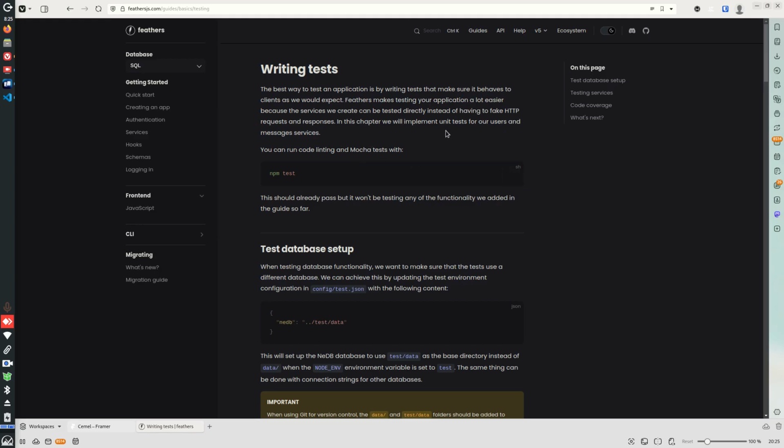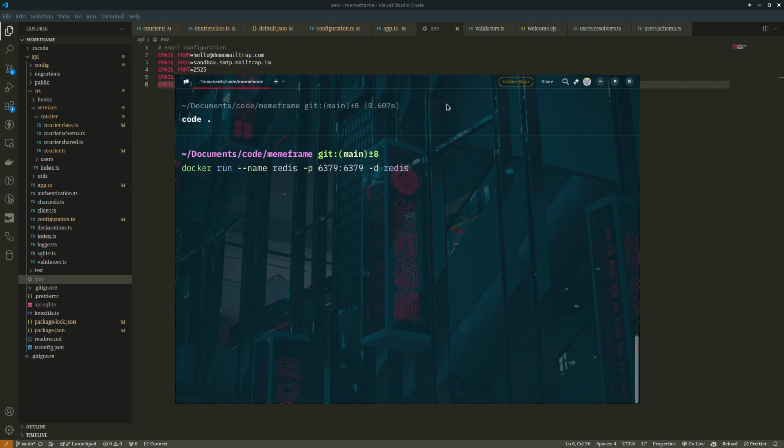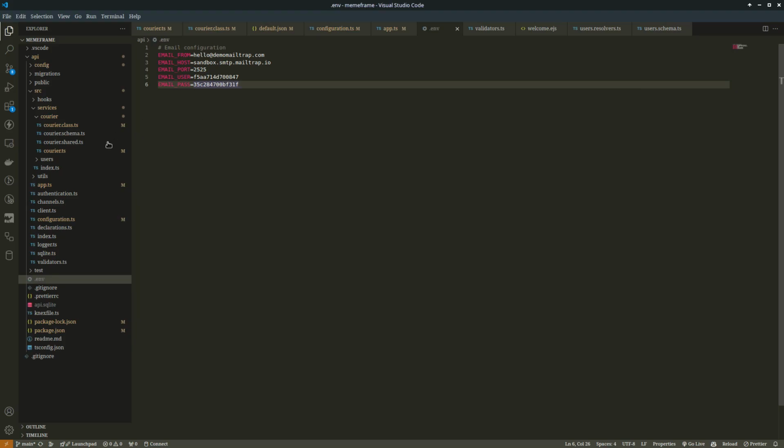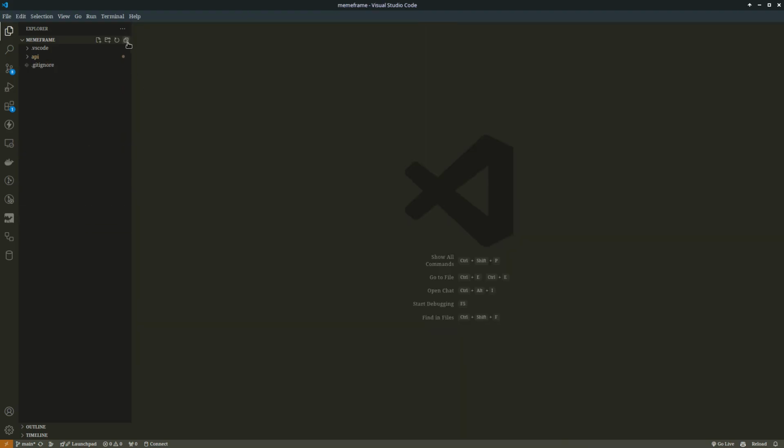So in this chapter, we'll implement unit tests for our users and messages service. So if I go back to the code here, sorry, I was about to start Redis before, but we've not gotten to that part. So let me close up all this stuff and narrow this down.